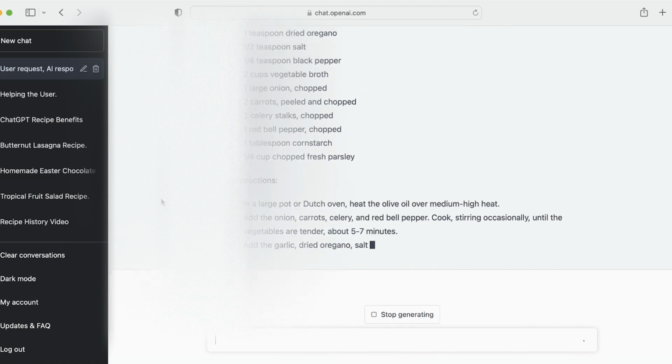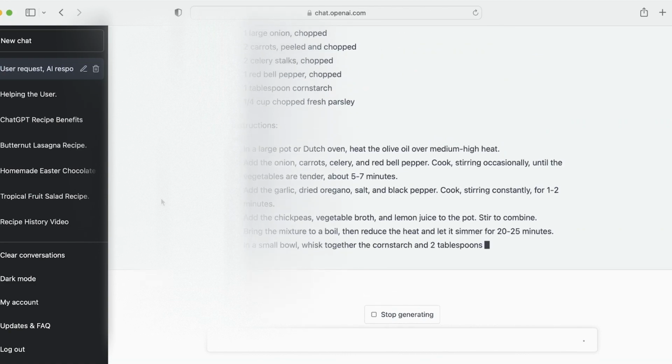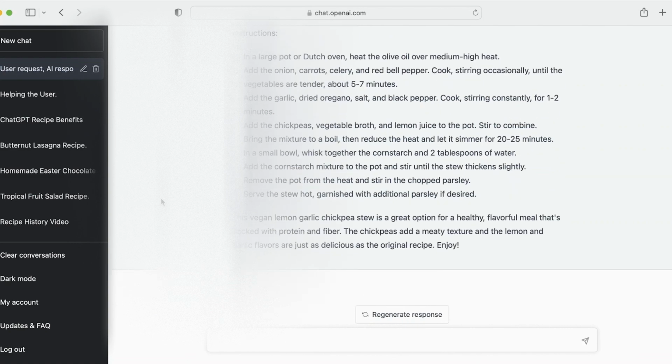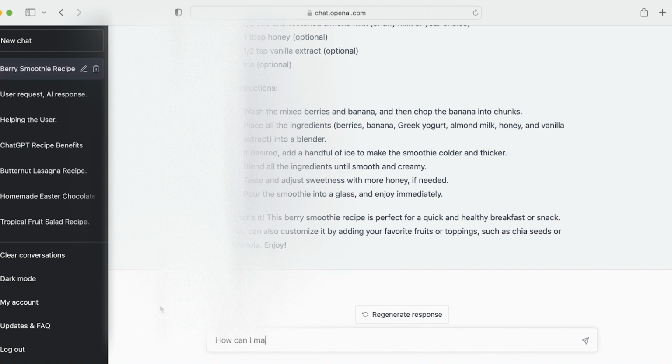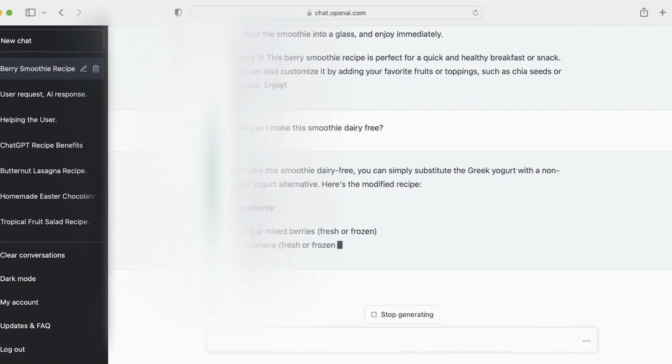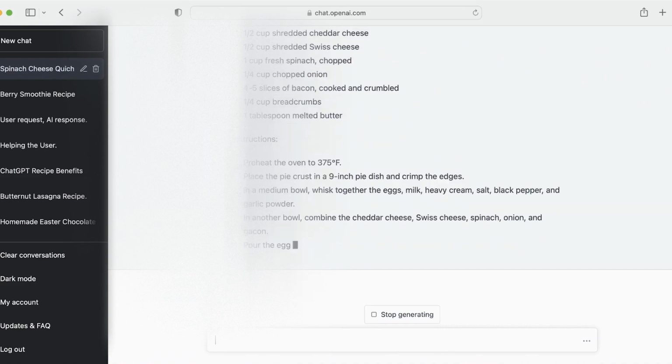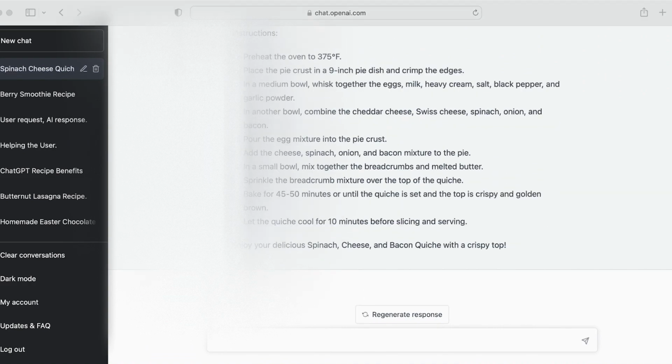Here are some examples of customized recipe ideas generated by ChatGPT. ChatGPT generated a recipe for a smoothie with berries and yogurt, but I asked it for substitution ideas for the yogurt to make it dairy-free. ChatGPT generated a recipe for a quiche with spinach and cheese, but I asked to modify it by adding bacon and adjusting the cooking time to make it crispy.